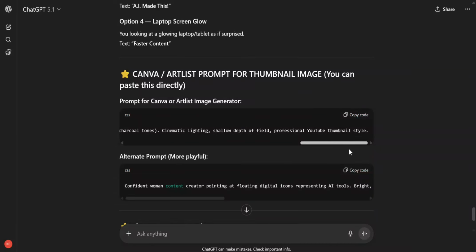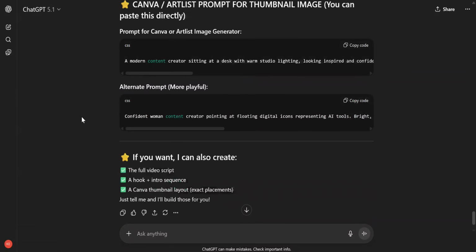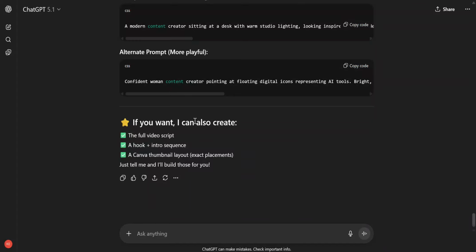All right, so there's all of this. Look at this. All of this is the prompt. It tells you all you need in here. I don't always agree with the prompts that it gives me for thumbnails. Sometimes it gives me stuff like gold tones and creams. In some contexts that might work, but not for everything. You need bold stuff to really draw attention on YouTube, as I'm understanding it. And then it says, if you want, I can also create the full video script, a hook, an intro sequence, a Canva thumbnail layout, exact placements. Just tell me and I'll build those for you.